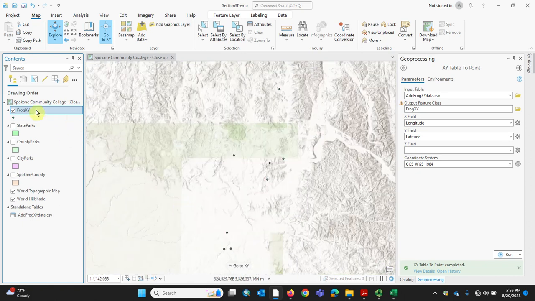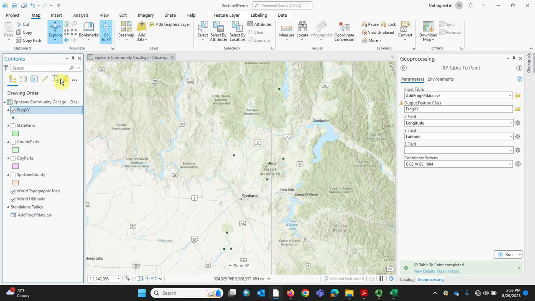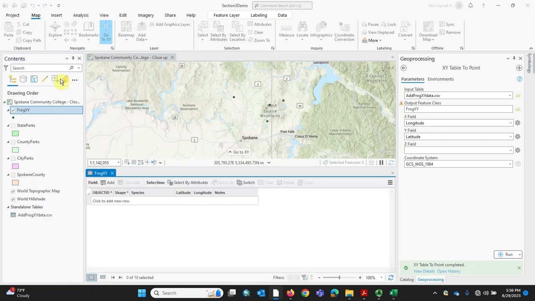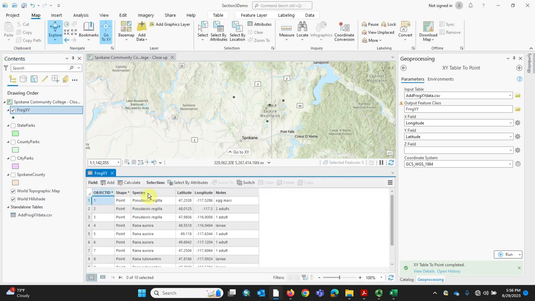And now if I right click on this and look at the attribute table, it's got the data from the table that I created, as well as an object ID and a shape. These are all points. And I've got my species, latitude, longitude, and my notes. So that's kind of fun, isn't it? All right, so that's how you add XY data to a map.